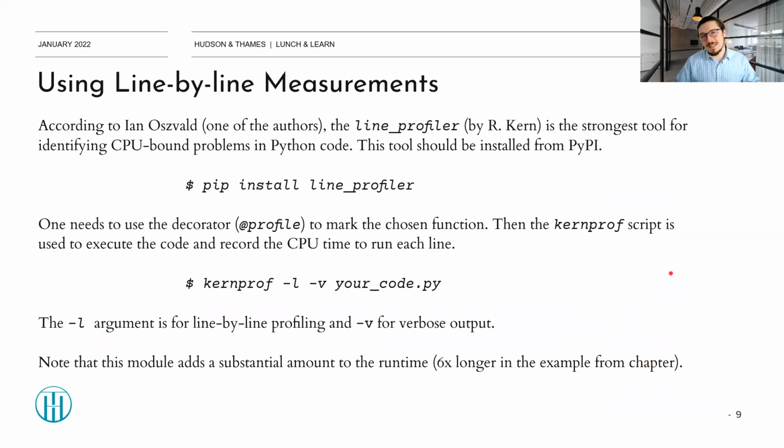Now, we can see how to check which subfunction took the longest time to run and which method took the longest time to run, but it doesn't specifically represent on which line this code was running. And this is a great tool for you to use. According to one of the authors, Ozsvald, this is the strongest tool for identifying CPU-bound problems in your code. I tried it, and I do agree that it's a very useful tool, and in my opinion, maybe even easier to use than cProfile.